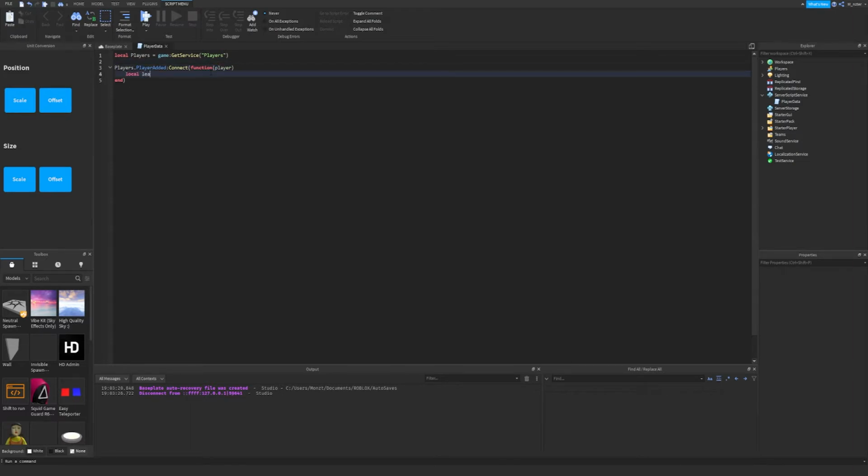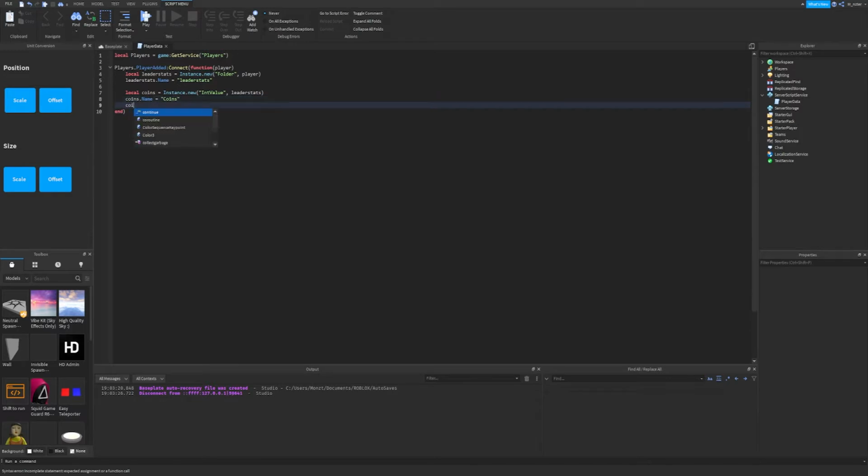So now we're going to say local leaderstats equals Instance.new("Folder"), and then we're going to parent that to the player which has just joined. We're going to say leaderstats.Name equals "leaderstats". And then we are going to create one of our currencies. So local coins equals Instance.new("IntValue"). We're going to parent that to leaderstats this time. We're going to say coins.Name equals "Coins", and coins.Value equals, we're just going to say 100.